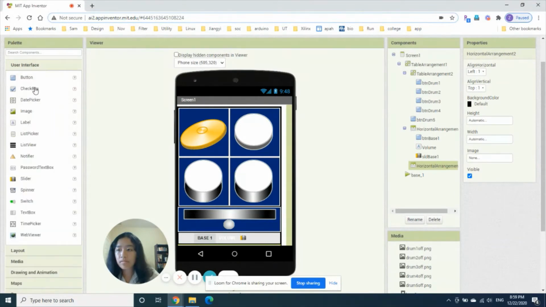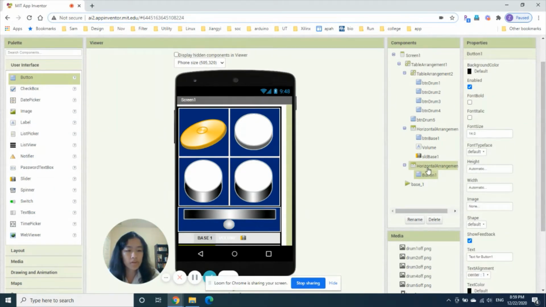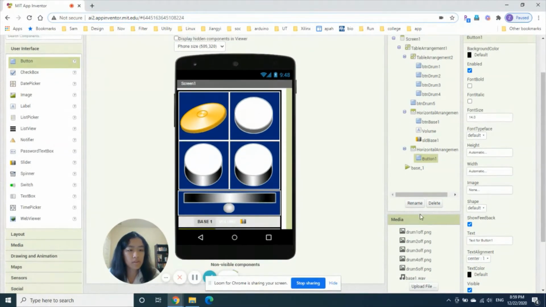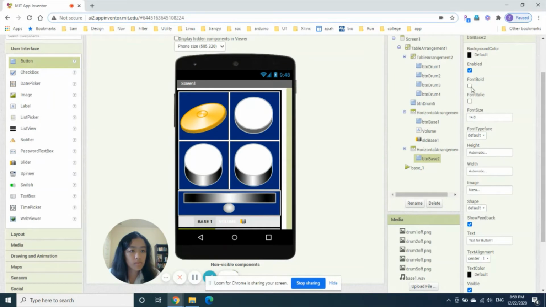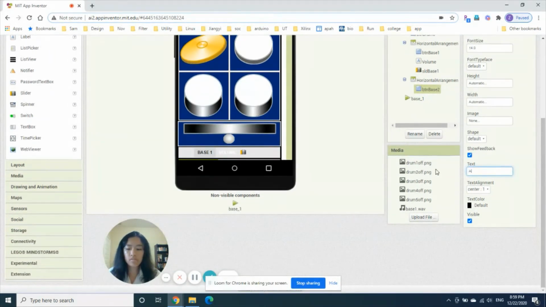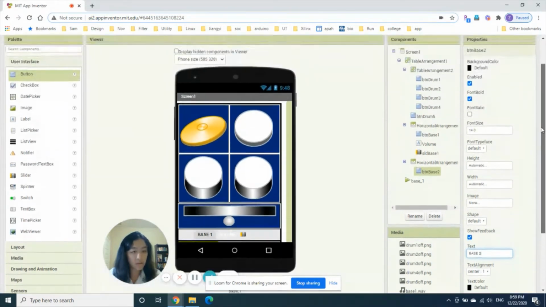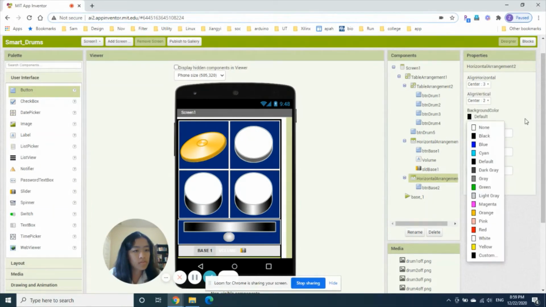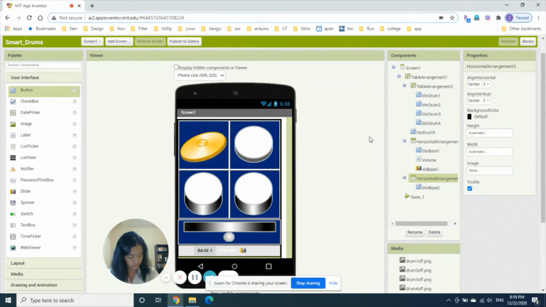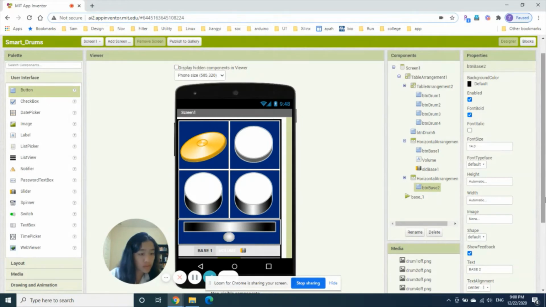And now we need a button. So we know that the button's in the second horizontal arrangement. So now we need to rename this to button base 2. Font bold. Base 2. Also, it's a horizontal arrangement. We also need the same properties. So align center. Okay. Let's go back to the button base 2. Think we got everything?